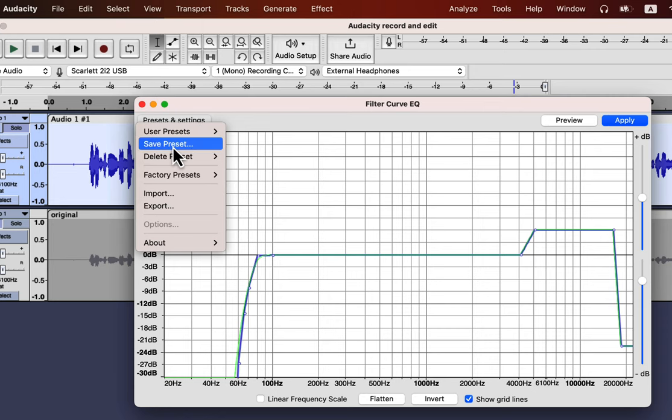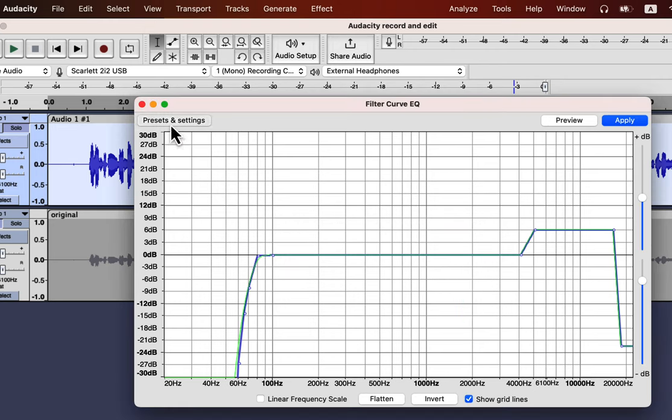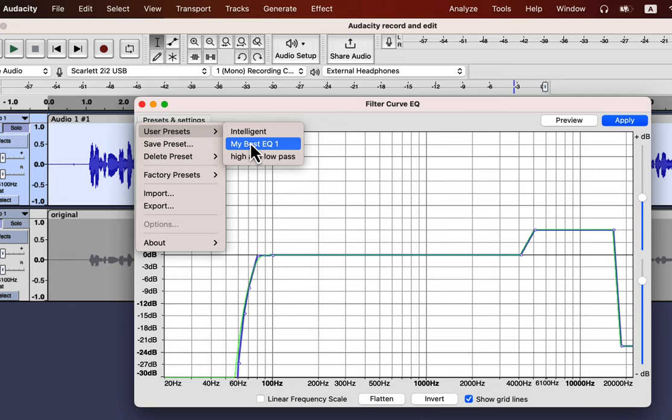I can save this drawing as a preset so that I do not have to redraw it again next time. Click on Save Preset and give it a name. I will name it My Best EQ1. This preset will appear in User Presets. I will apply the EQ.